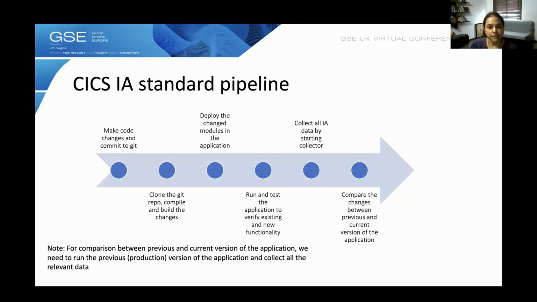Anytime you change anything in your application, you will rerun it and run the tests also to make sure that all the functionality that was working previously is still working correctly. Regression testing, for example. Now, this is where what we are talking about comes into picture. You collect all the IA data by starting the collector while you are running the application, and then you compare the changes. So now you have one version of resources and data that was collected with the production version of the application, and then you have another set of data that you've collected with the changed version of your application.